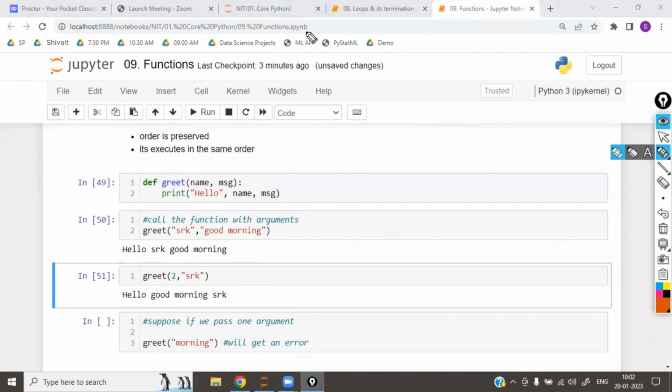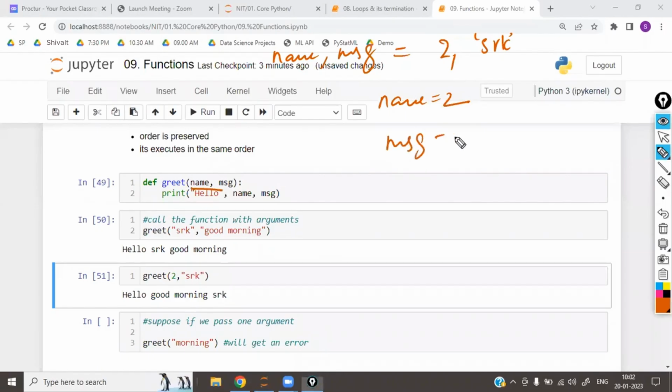That is the first step. First step, it is going to check whether the number of arguments are same or not. Second step, name comma message is equal to 2 comma srk. This is the second step. After that, name will be considered as 2 and message is considered as srk. And now it is going to execute inside that.